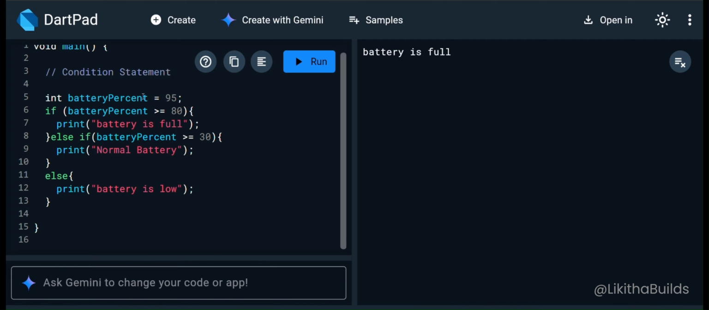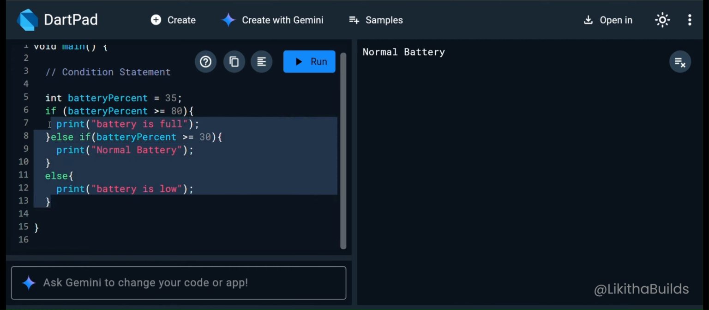Which means that there is a possibility that the user could not have a battery percentage of more than 80, but they could have 30, which is a normal battery. If I run this code, instead of 95, let's change it to 35. If it is greater than or equal to 30, then this statement, normal battery, will be executed. This is all about the condition statement.